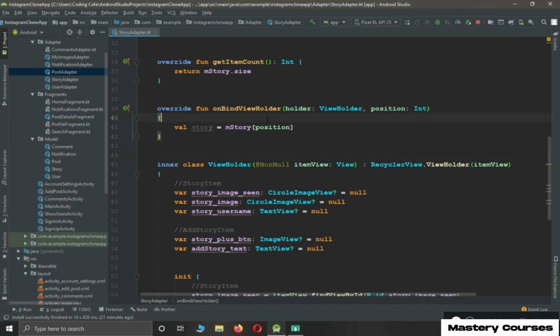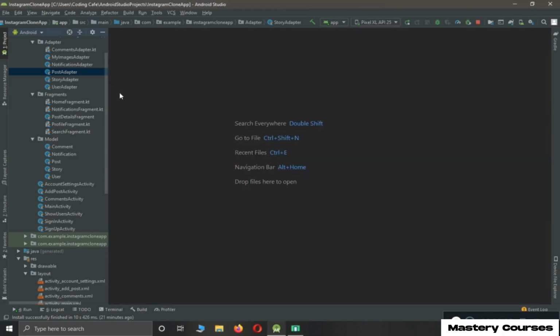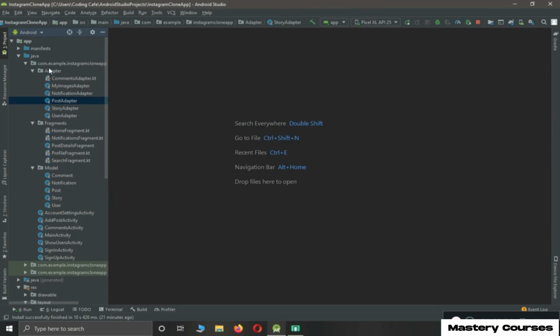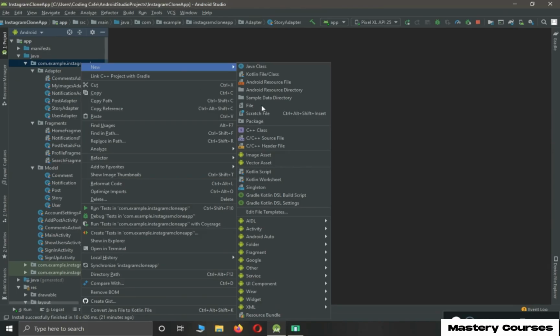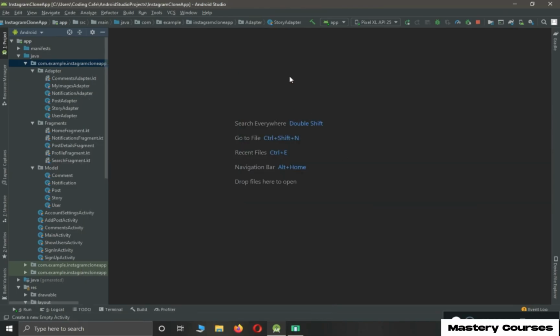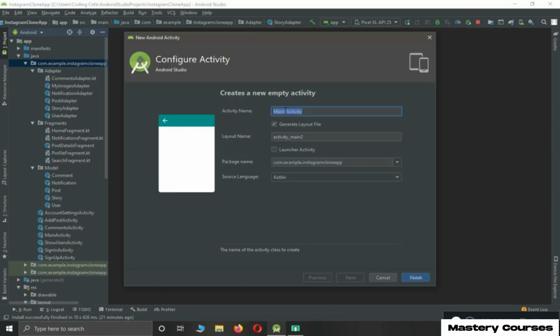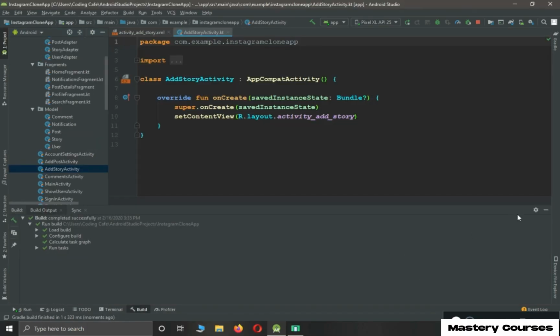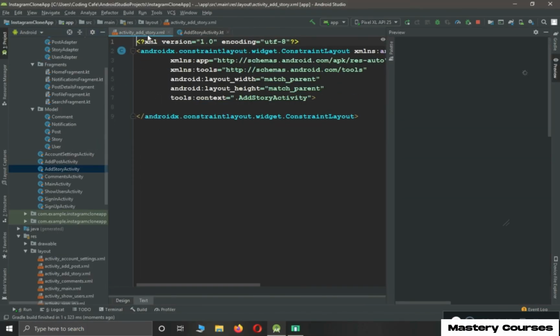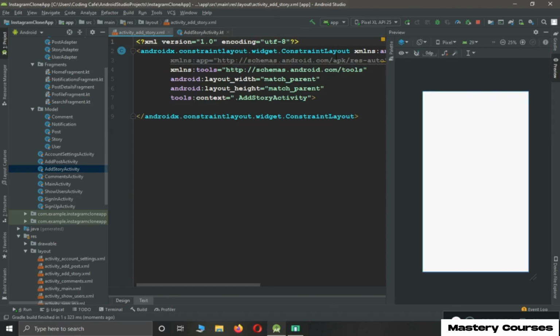So for that, first of all, let's close the story adapter for now, and let's create an activity. Right click on your package name, new, activity, an empty activity, and let's give this activity a name as AddStoryActivity. So our activity has been created successfully, and come here now, and first of all, let's change this constraint layout.